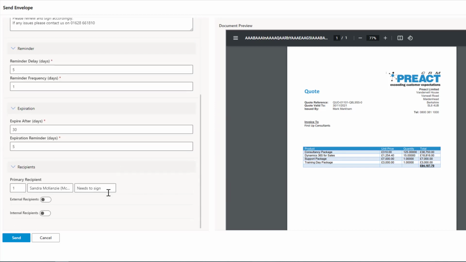and this quote is now no longer valid, basically. And then we've got the option down here of pulling in recipients. So this is obviously the primary recipient. You can see it's obviously order number 1, and it's going to go to Sandra, and she needs to sign.